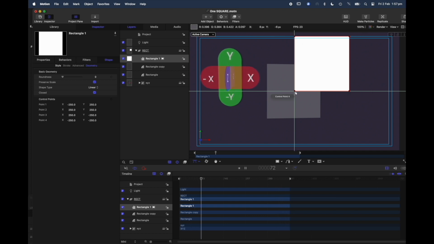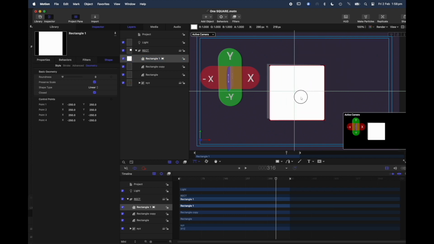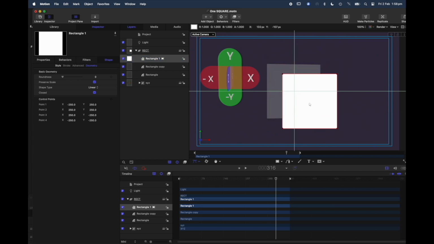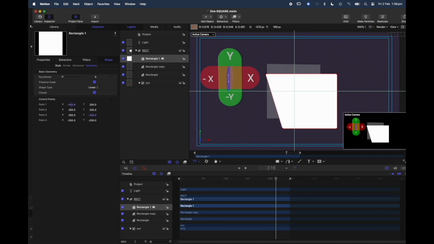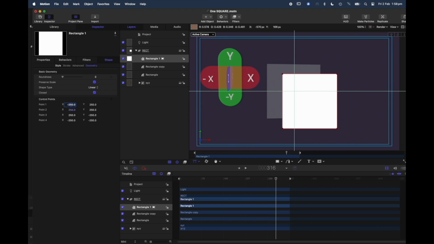And regardless of where this rectangle is in the project, the control points stay the same because they are based off the zero of the shape itself. So whenever you make a shape, the zero point is right in the center. You can control these points to make new shapes if you like, mainly so that you can get an idea of the actual size. Minus 250 plus 250 makes 500 pixels.